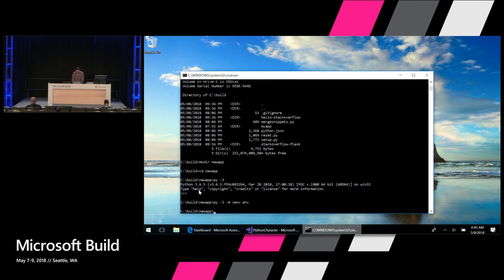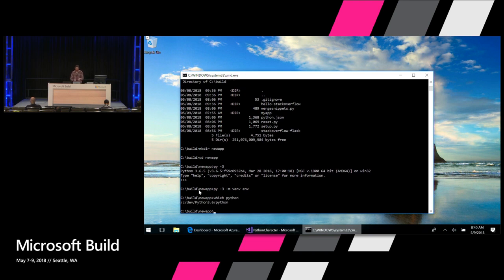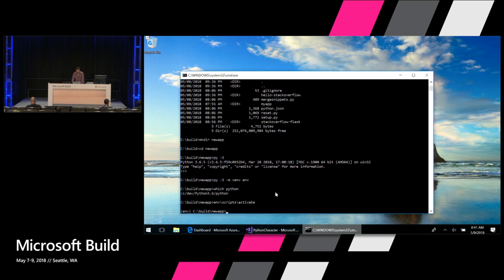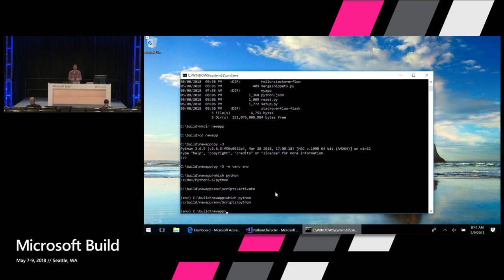If I right now type which python, for example, it's going to show that I'm running Python out of this global installation folder. Now if I activate this virtual environment with env scripts activate, and I say which python, now it's showing me I'm using the Python out of this folder. Right? So now I can install packages.